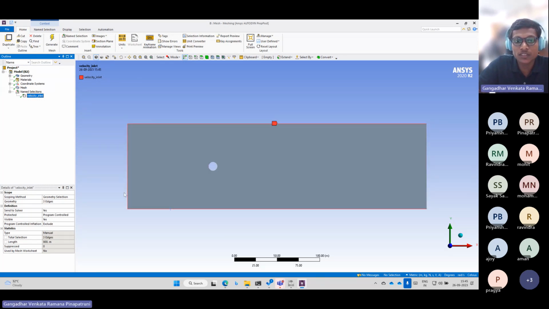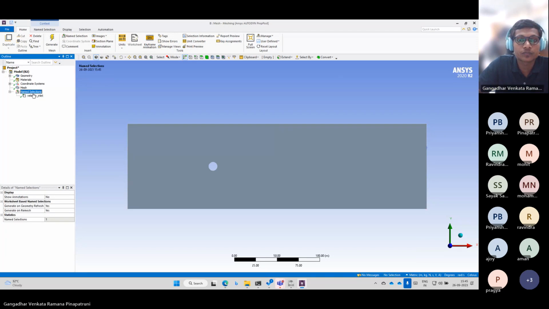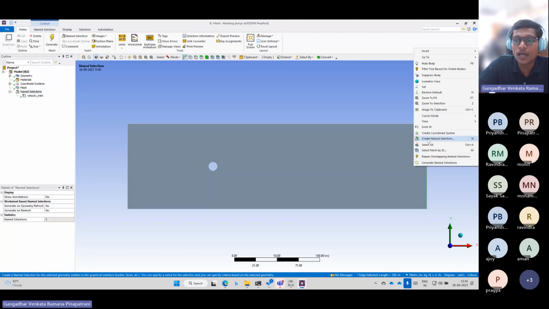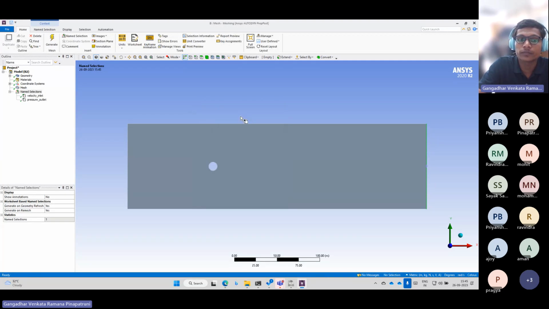From that, you will see all these three as the inlet option. Okay, so now I will say this one as an outlet. So now I will select this one, this fourth line. I'll select this fourth line and right click and create a named selection as outlet or pressure outlet. Pressure outlet. Okay, and click on enter.